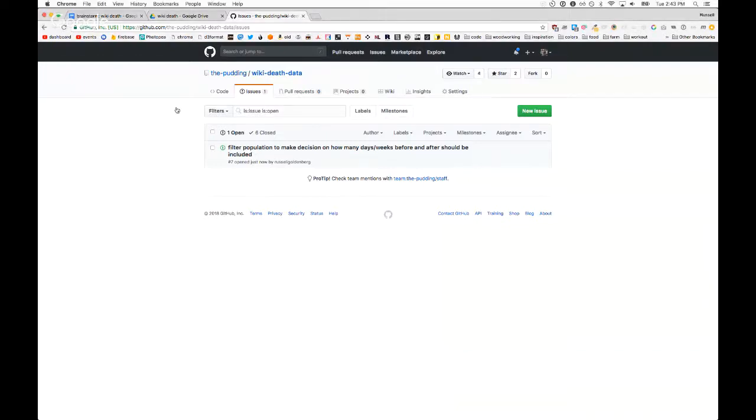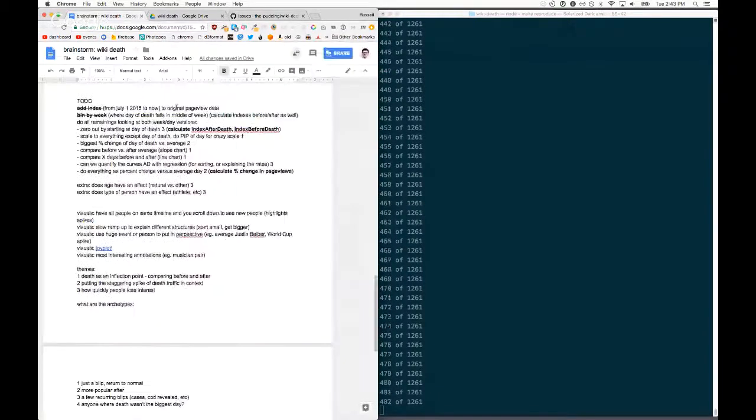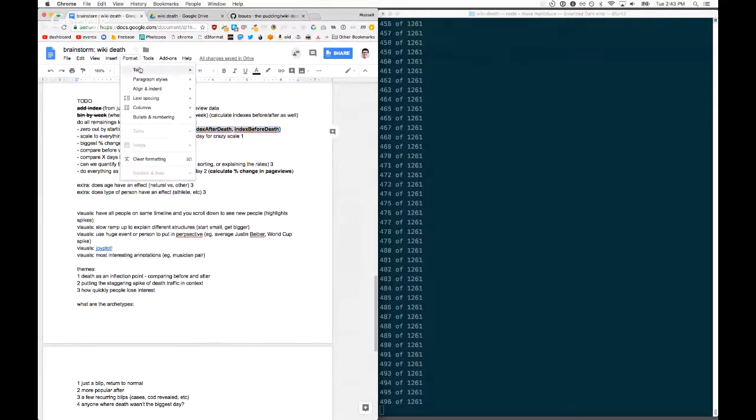All right, maybe I can think about what to do next while that's running, besides answering emails. All right, so in theory, I did this. Okay, calculate percent change in page views. Honestly, I have no idea what I'm talking about here.